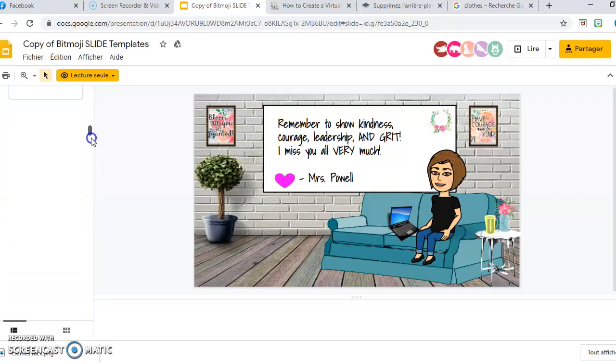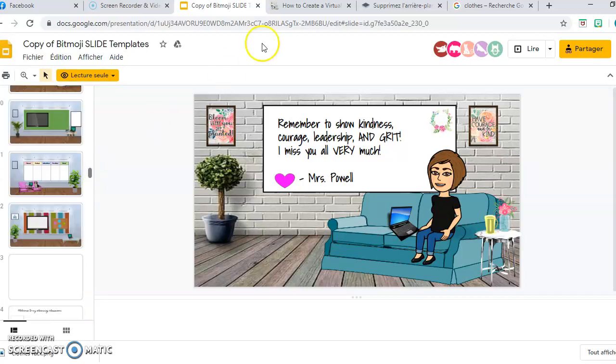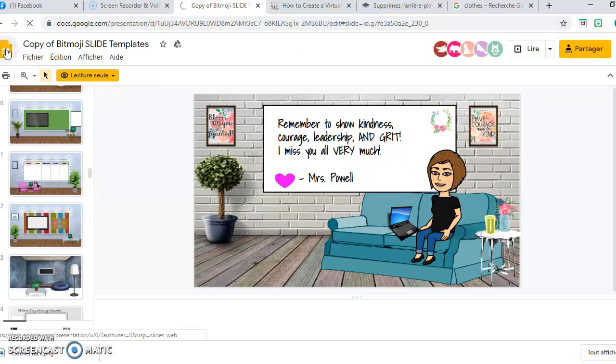So you have many templates. I can send the link to you and you can choose the ones you prefer. I chose some of the templates that relate to French, which is my subject. I'm sorry, my computer is so slow.